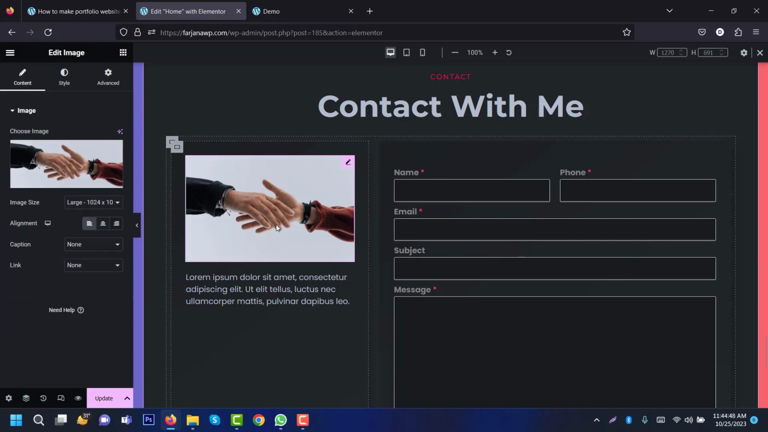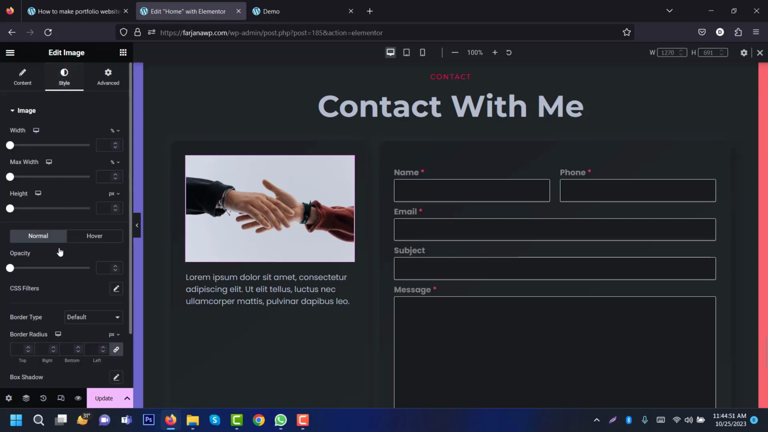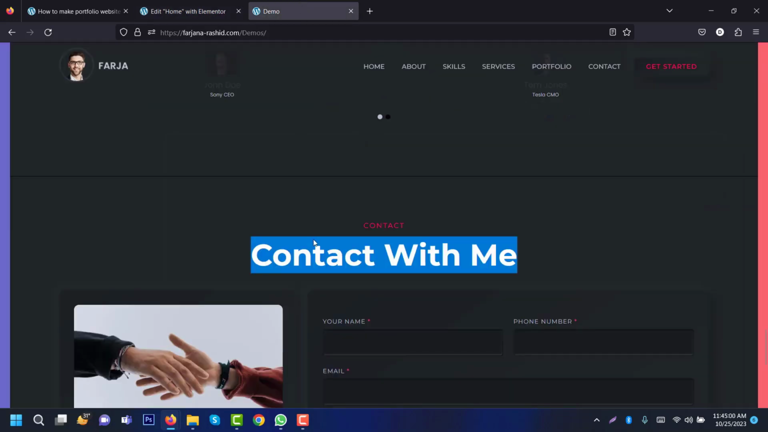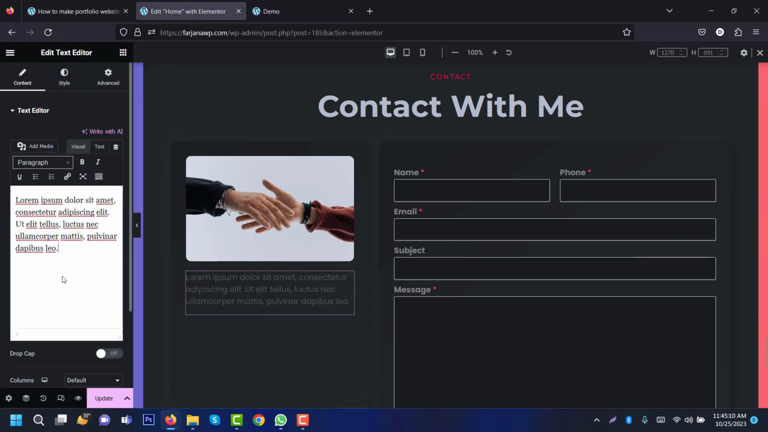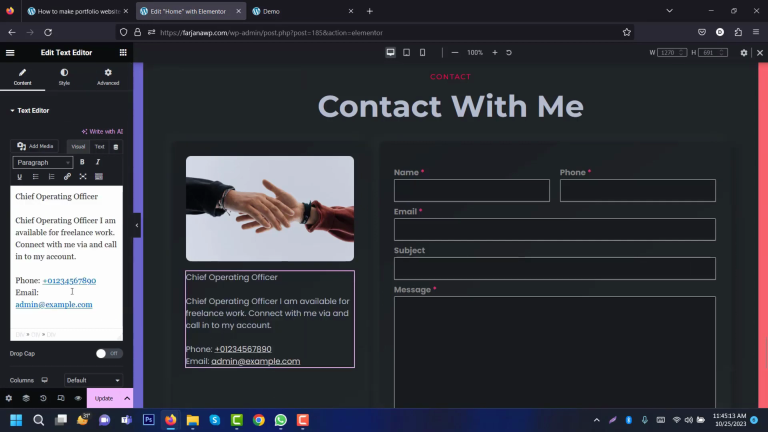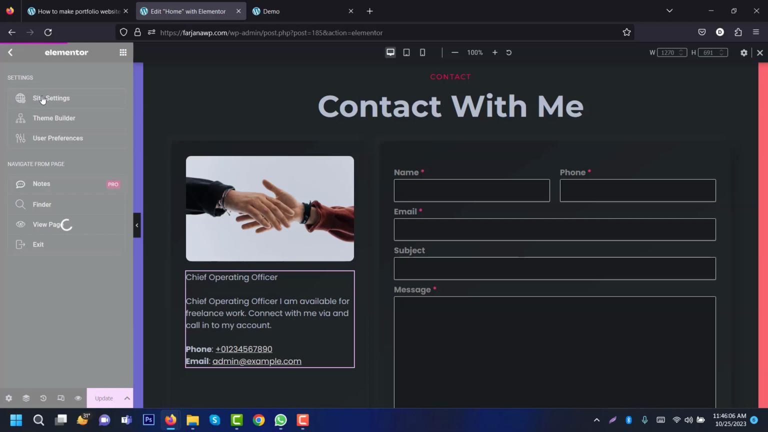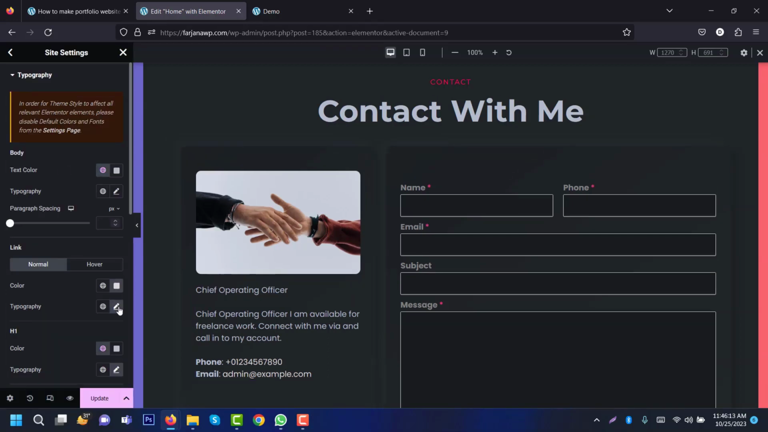and then going to image, adding border radius, going to style and border radius. I'm also adding some border radius 10, and also for this text I'm going to add all this text. We can copy. Here will be some text and contact information. So for this one we can copy and paste, and for phone we can make it bold if you want. And here if we want to customize the link style, we can do that from global settings. So going to site settings and typography, here is the link style.